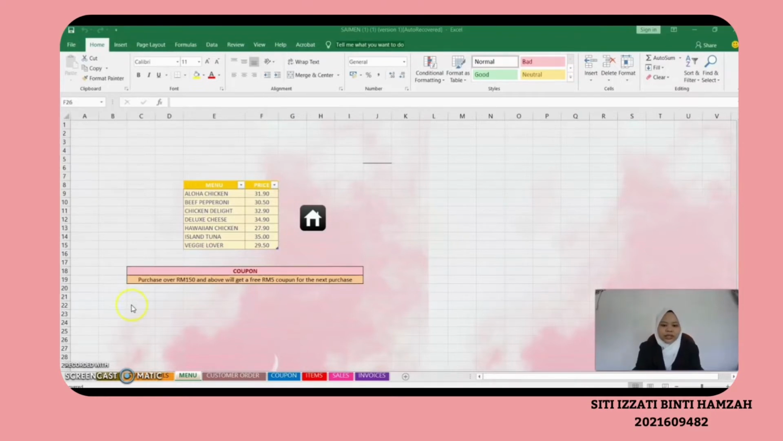So, this is the menu of my pizza, and we have 7 types of pizza with different price each. There is information about the coupon, where the customer will receive the coupon if they purchase over RM150. There is no function installed in this sheet. We only key in the raw data and the information.